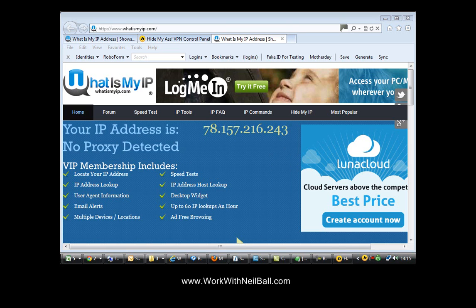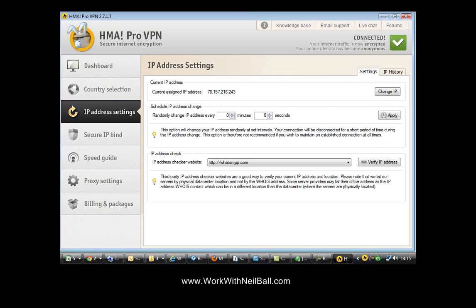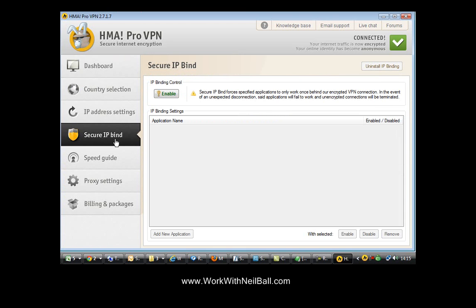So now let me just have a look. What else can I have a look at on here? Let's just go through this again. There's also another great feature here actually, which is the secure IP bind.